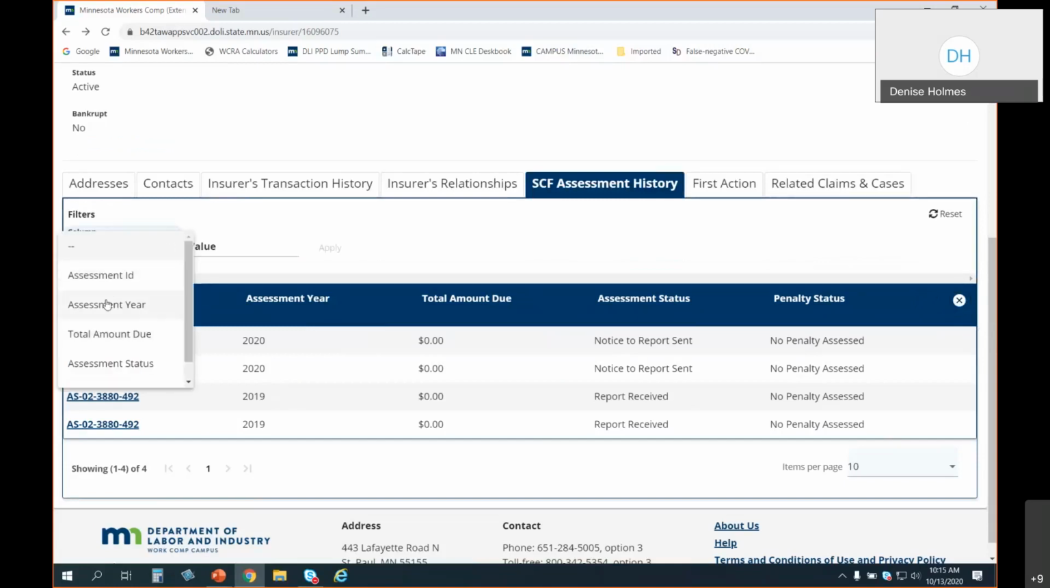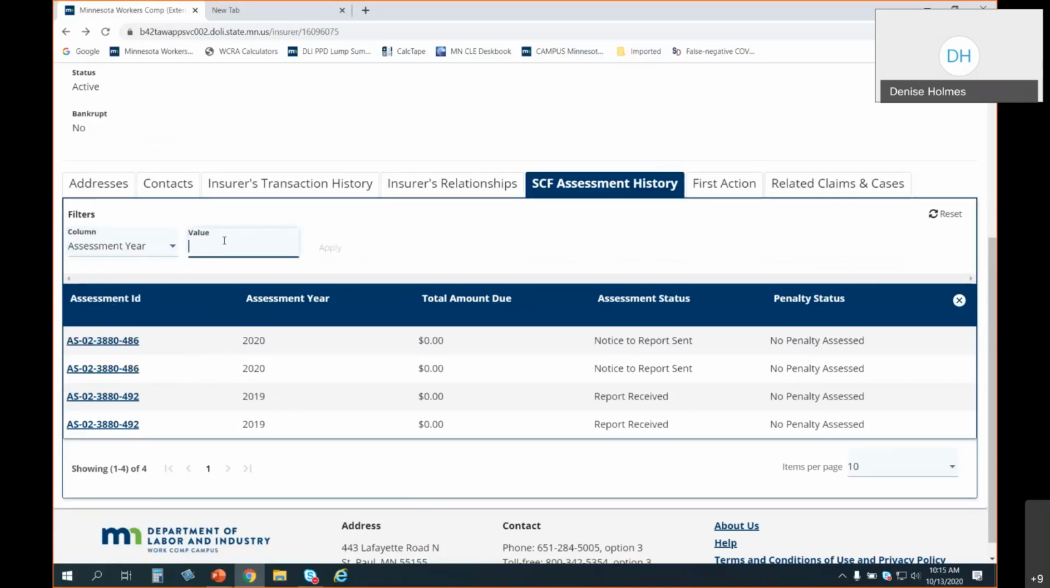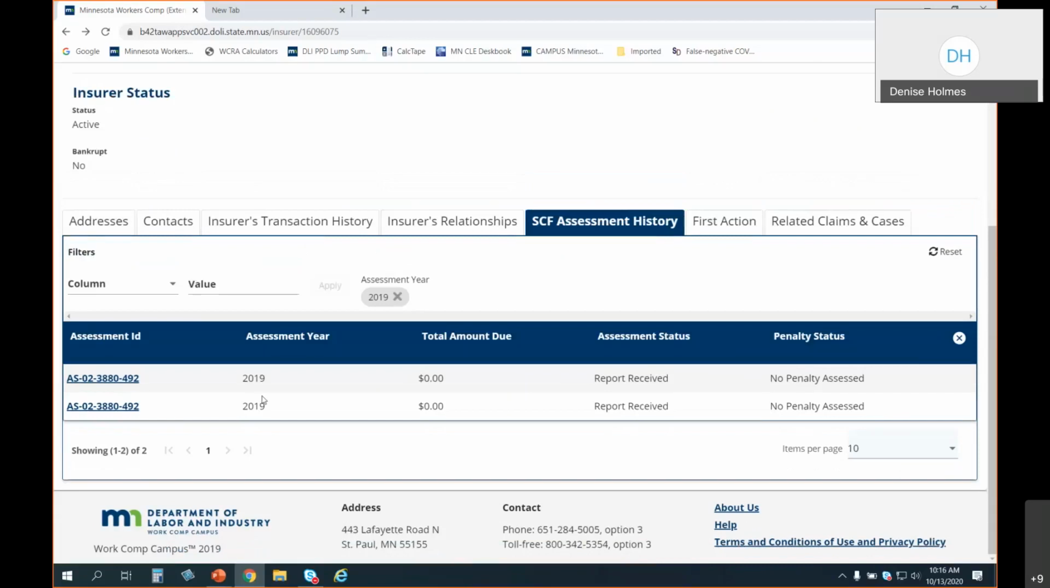And so we're going to do assessment year. Let's say we just want to see the ones from 2019. You must click apply. You can't click enter. Just FYI, it's mouse-based. So left click on the apply button and it'll do the search for you. And you can see it narrowed it down to just 2019. So that's just a helpful tip in how to maneuver around and get fewer results if you're looking for something in particular and you have multiple pages of data.